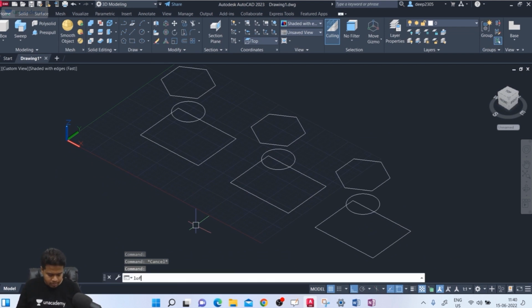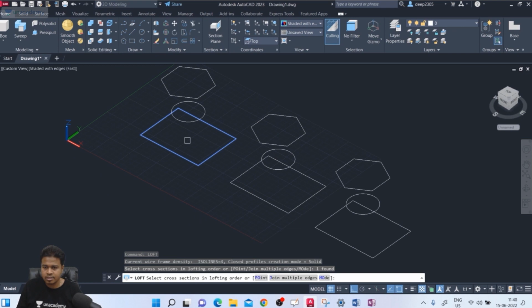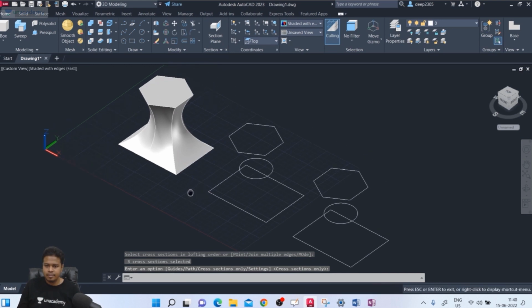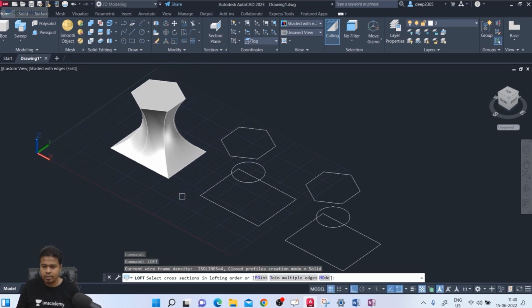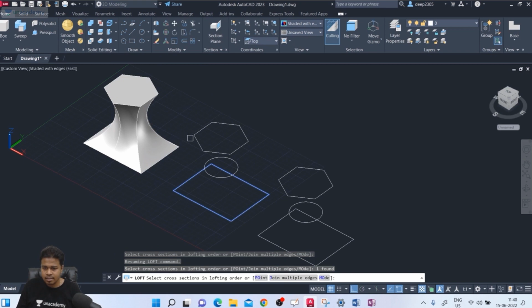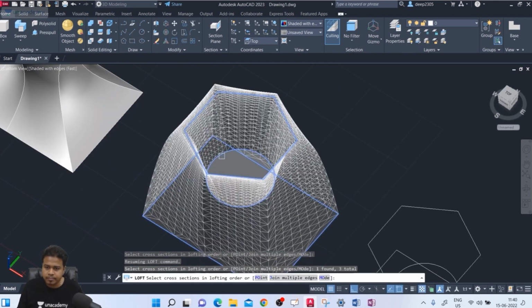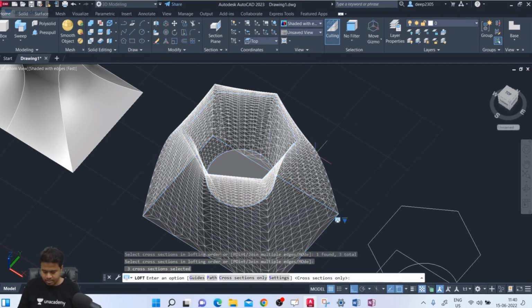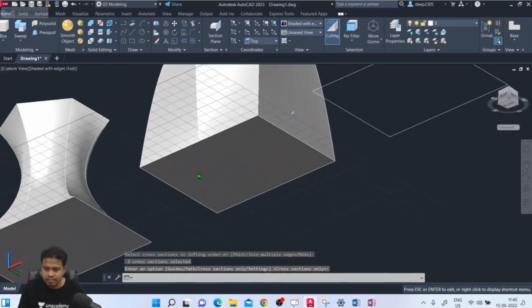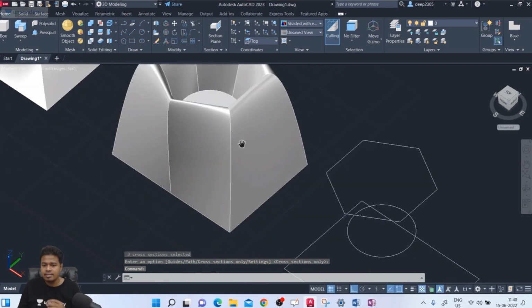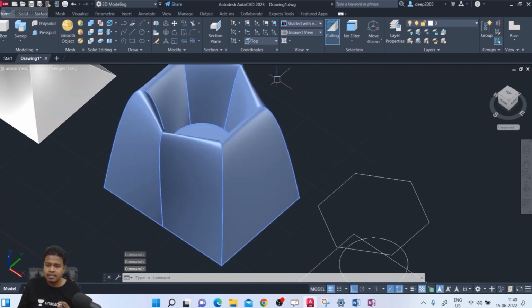Go to loft. L-O-F-T, loft. Select this cross section, this one and this one. Enter. Okay. Go to loft again. L-O-F-T, loft. Select this one, this one. See, this time I am changing the lofting order, and the third one will be this one. Enter. Enter again. So you will see that this time the loft order is different, because I selected the rectangle first and then this particular hexagon and then the third one was the circle, like that.